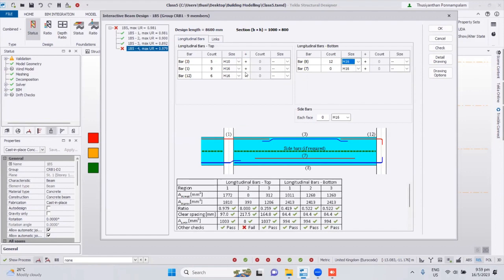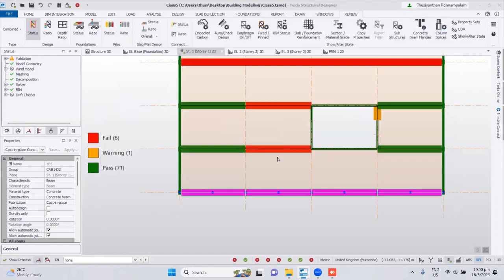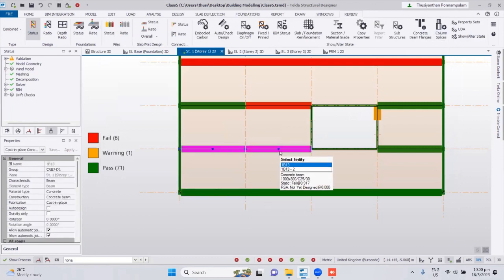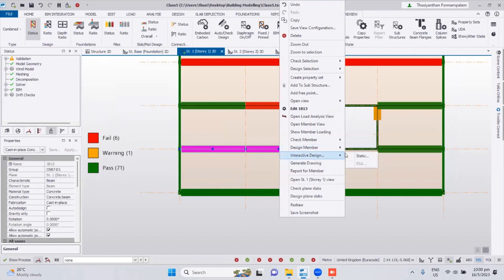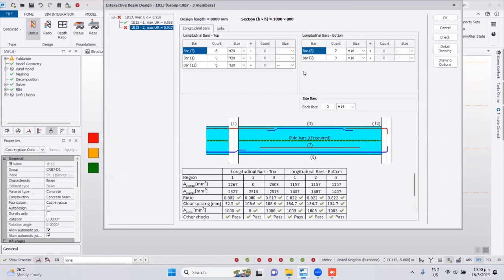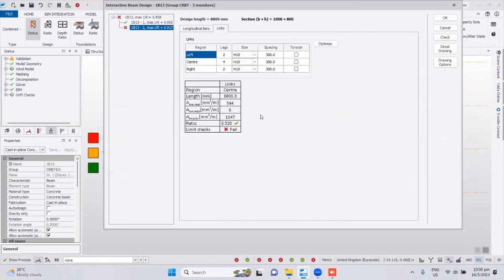Okay. So this one, okay, now. So we choose this beam, the interact design, second span. What's the problem? Link, okay. Link fail. Why is it fail? Required, provided, okay. Why is it fail? Limit check. Go to check.